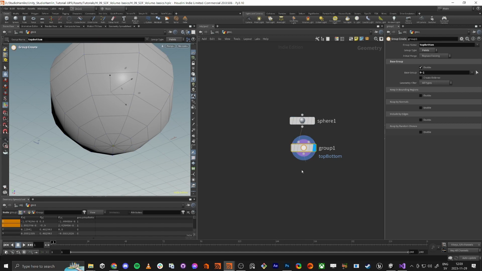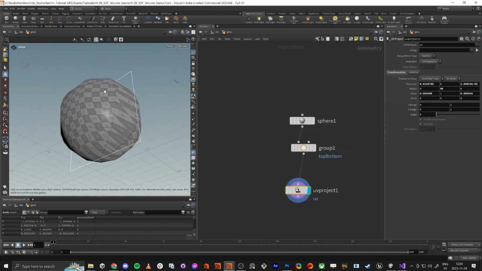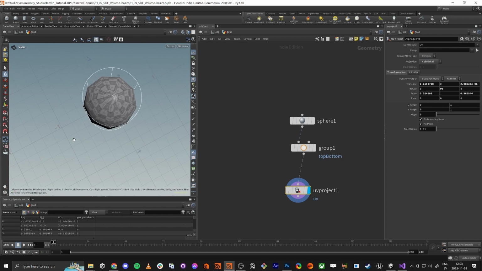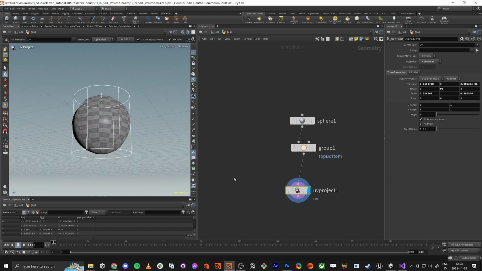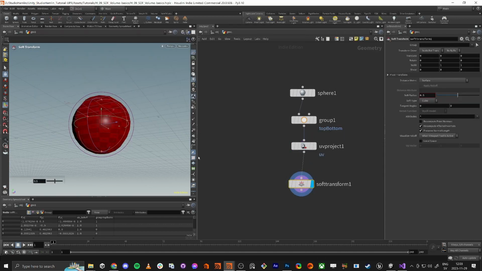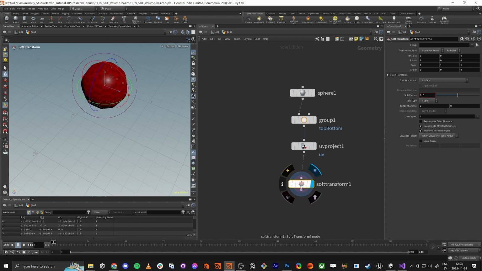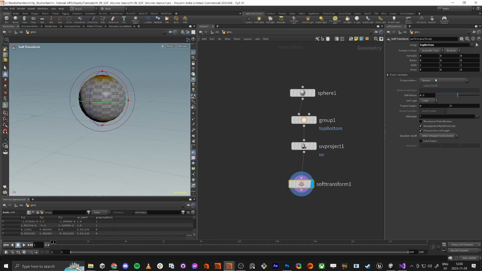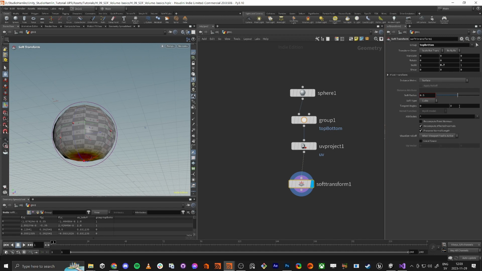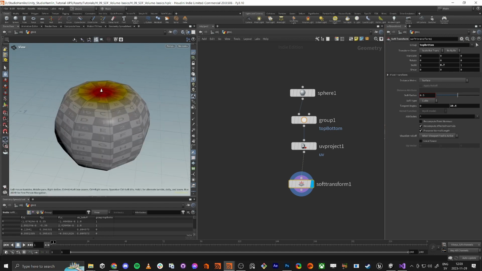So now do a UV projection, because we want this cylindrical. We want to do this projection first, and then we're going to do this soft transform. And if we do this soft transform and we take the top bottom, now we can just scale these ones in a little bit. Now you see we have this kind of apple shape, right?